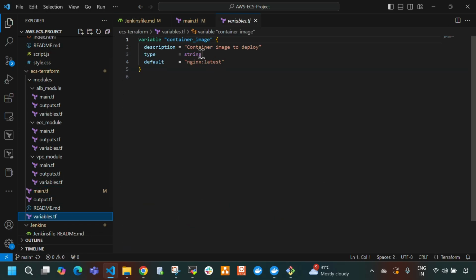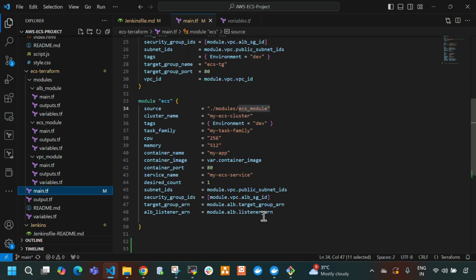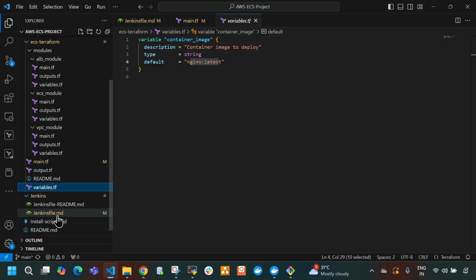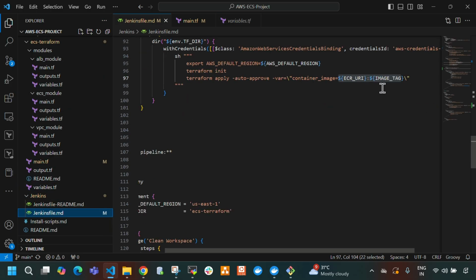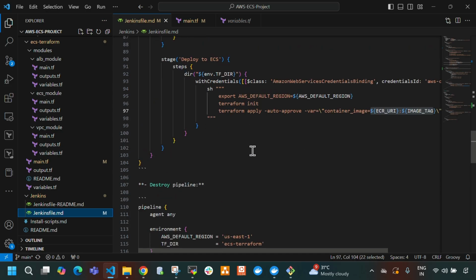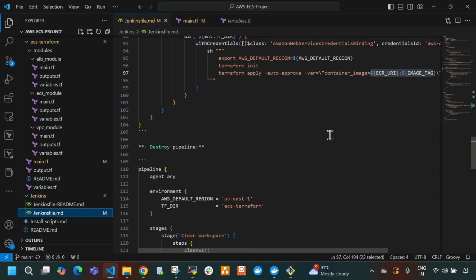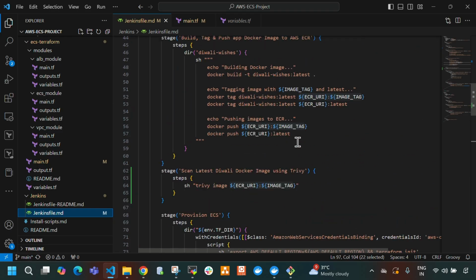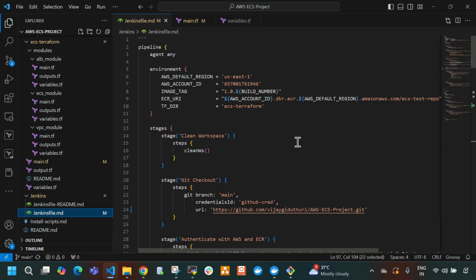Okay, variable.tf. So here you can see container image. So let me open this. So here you can see var.container image. So basically I just provided here nginx colon latest, but from pipeline we are going to pass our latest Docker image, guys. Okay, always this Jenkins pipeline will deploy our latest Docker image to AWS ECS. Okay, so I will explain you while running this Jenkins pipeline each and everything. Okay, so this is about the Jenkins pipeline, guys.